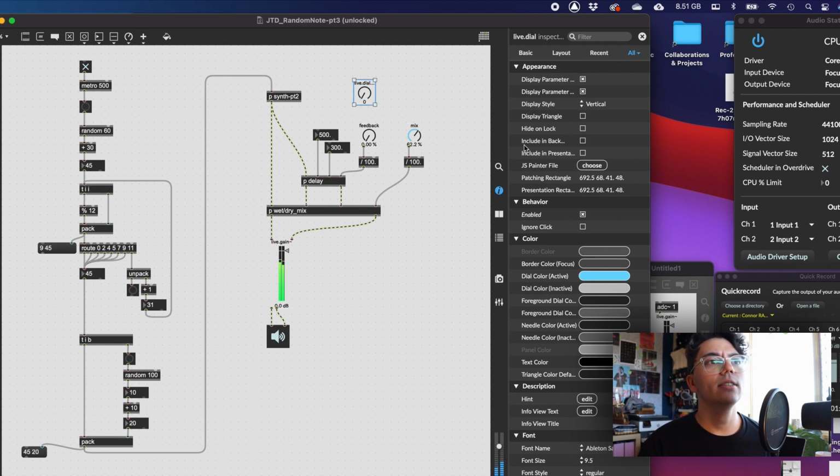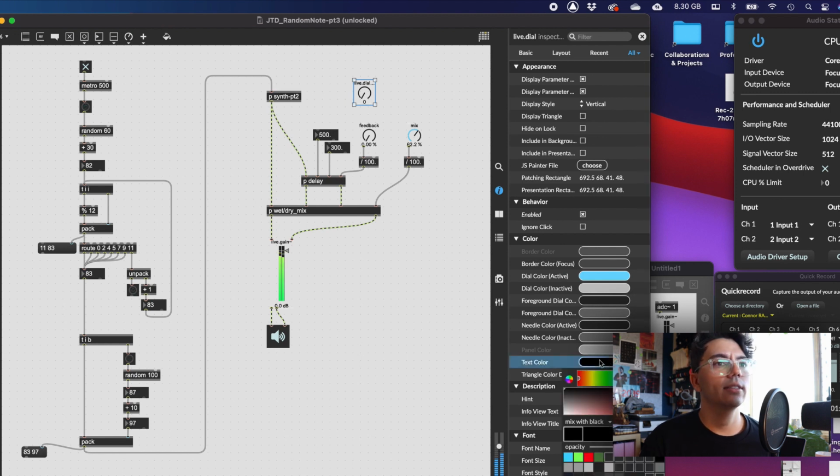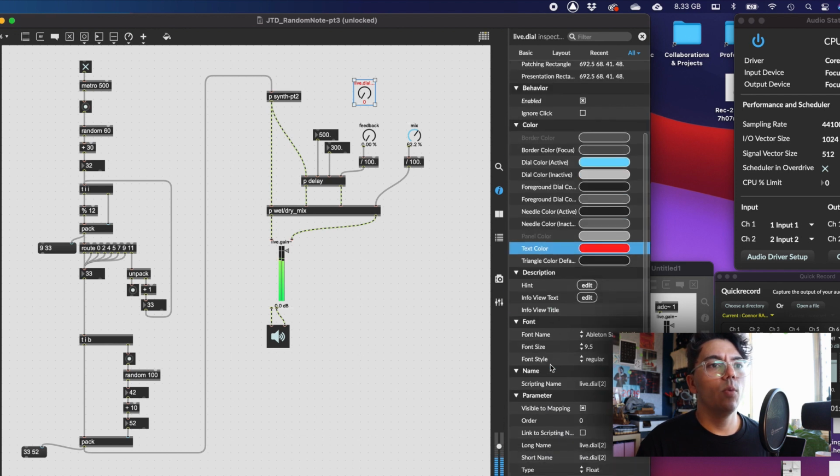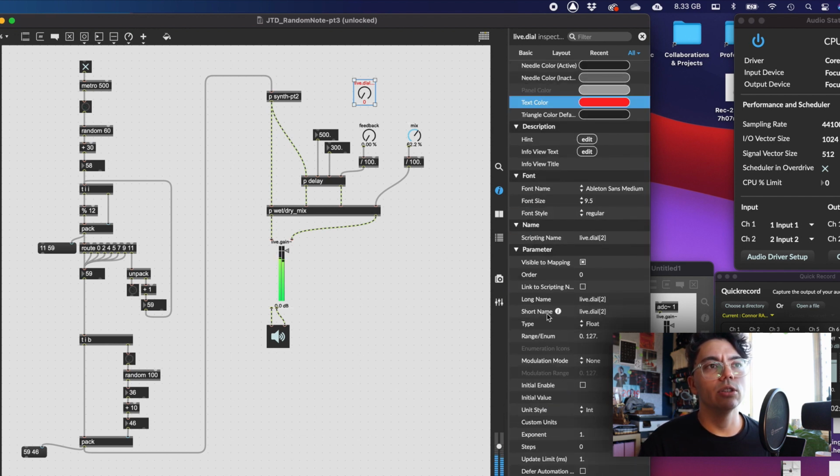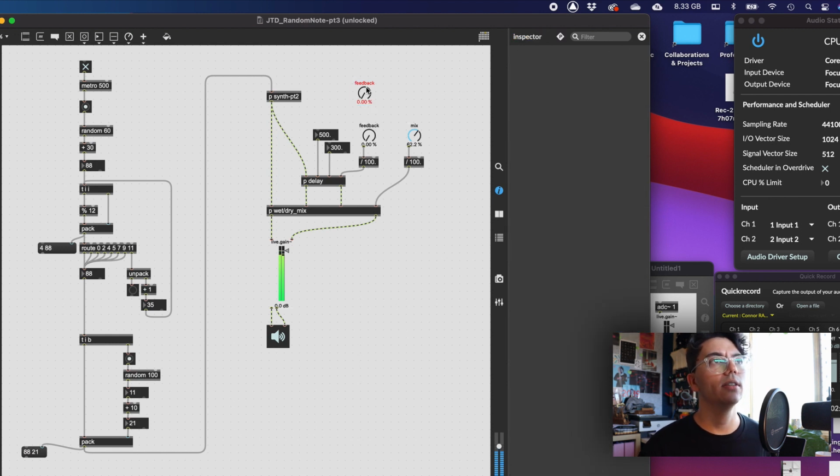So I've selected this, and you could set the color of the text. Maybe I want the text to be red for whatever reason. And I want its name, which is the short name here. If I want it to be feedback, that's the feedback. I want its range to be 0 to 100, and I want its unit style to be a percentage. So that's what this one is. Then I've done that again for the mix.